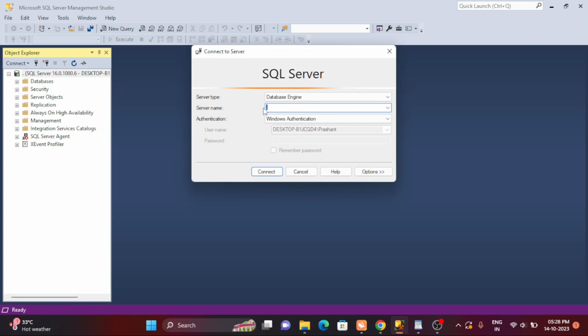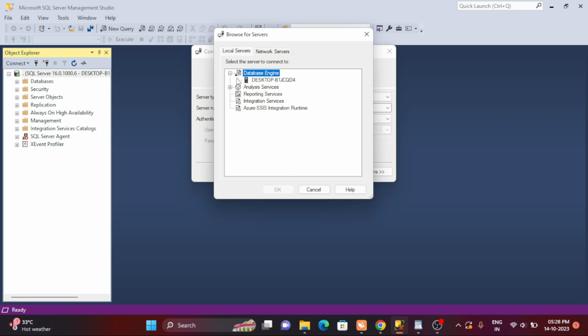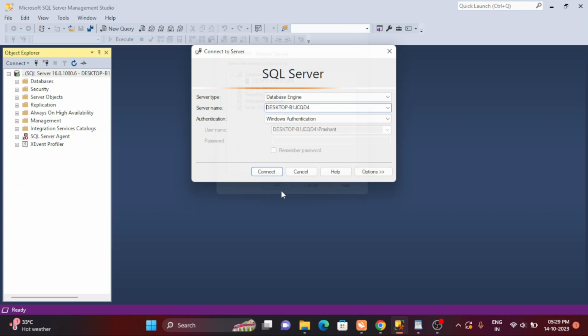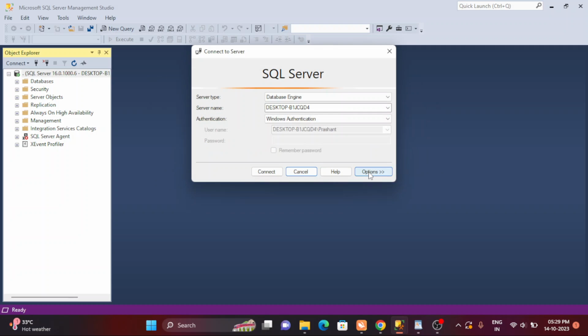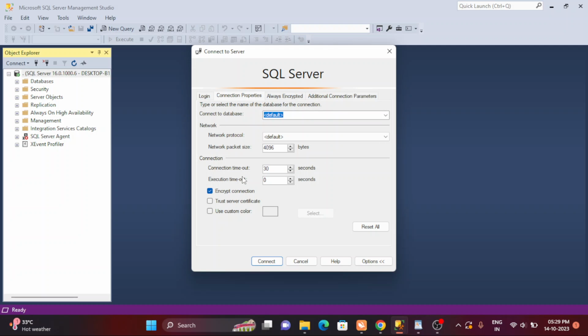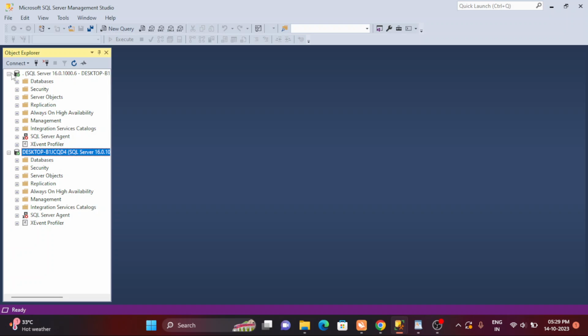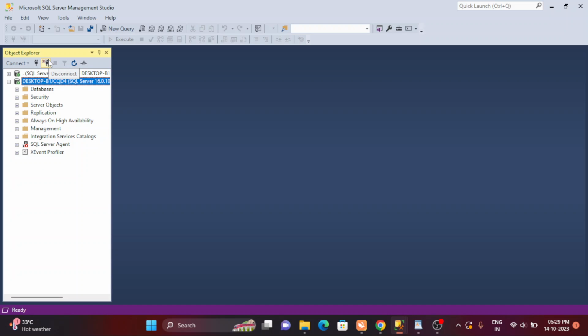Now let's go back once again. We go to browse for more, select the server, then click on OK. Now see, again what is it showing us? The certificate that was issued by the authority. So sometimes there are certificate issues. Then you need to click on an option and check Trust server certificate. You need to trust the server. Just click on OK and you will be connected like this. So this is the simplest way to connect to your respective server.